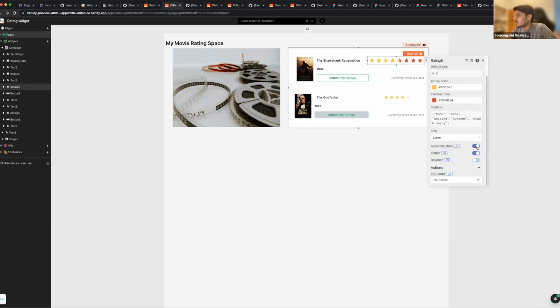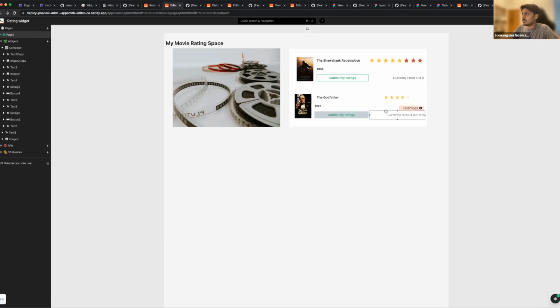Allow half is to change the decimal precision to 0.5, and this will allow a 0.5 rating to be given. Otherwise, it can be full also. Disable and visible are quite obvious, and we also have an action where you can show a message, open a modal, or call an API when you change a rating. So this is what the rating widget looks like today. This is work in progress, and it will be out next week.